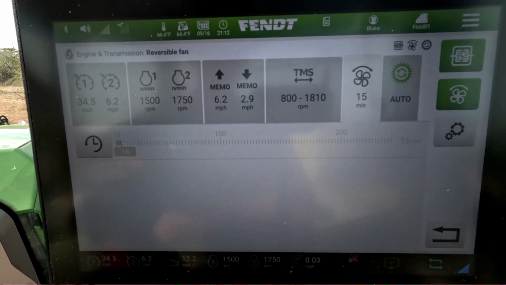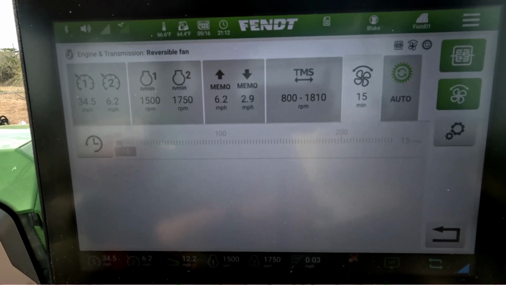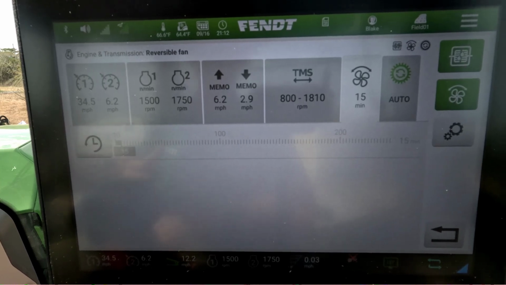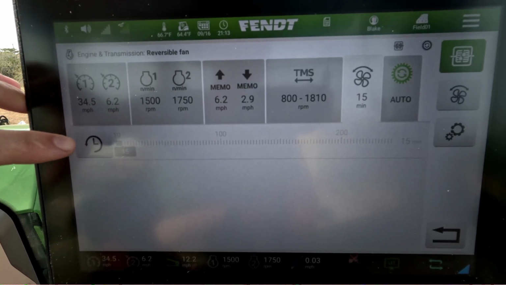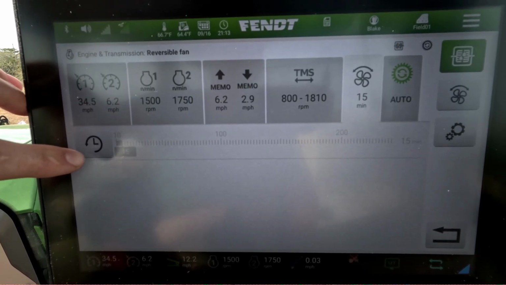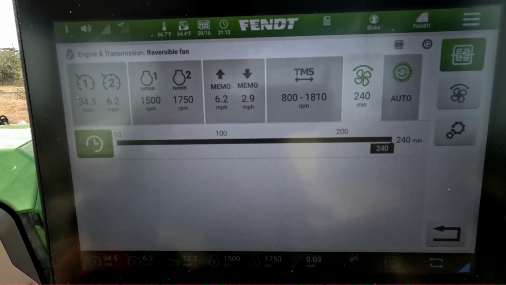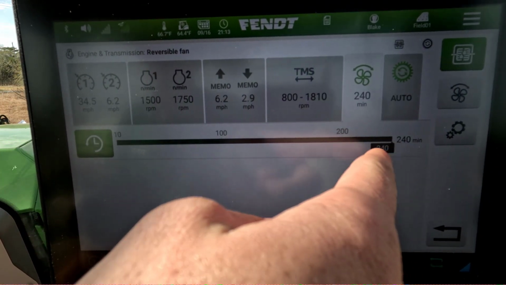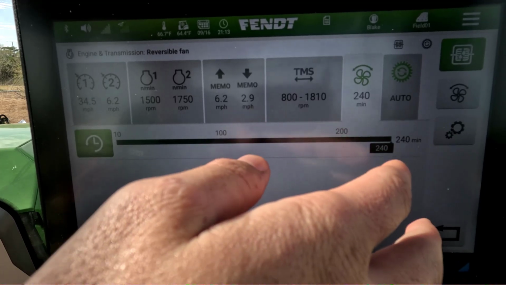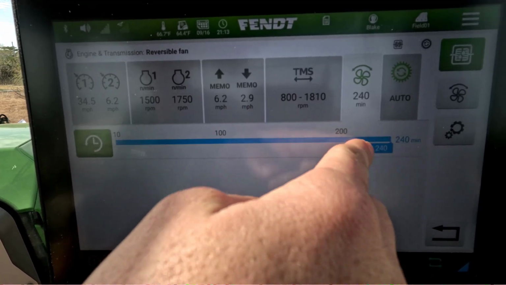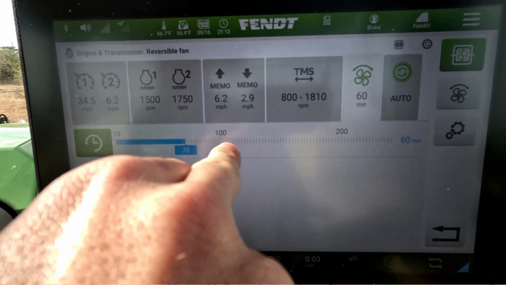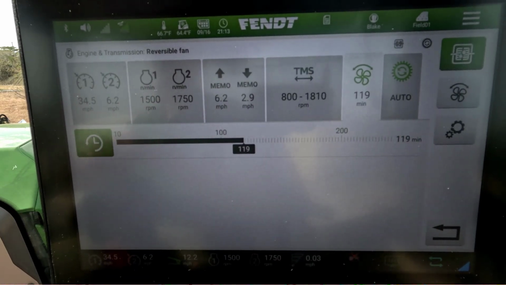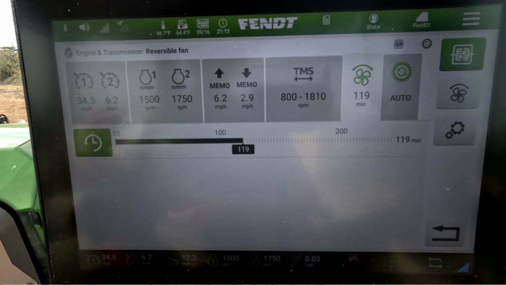So if we get a bunch of chaff or something that builds up sooner than we have a timer set for, it'll go ahead and remove that for us. The other option is we can set it on an automatic timer to go ahead and reverse at a timed interval. So if we turn the timer function on, the longest duration between those two is going to be 240 minutes, or we can drag it way down to 10 minutes. So depending on what you're doing, you'll need to change that interval of when you want that fan to reverse in order to keep that radiator optimally clean.